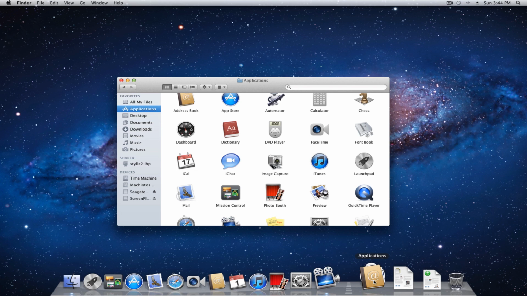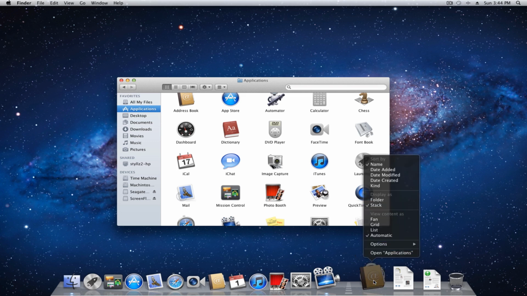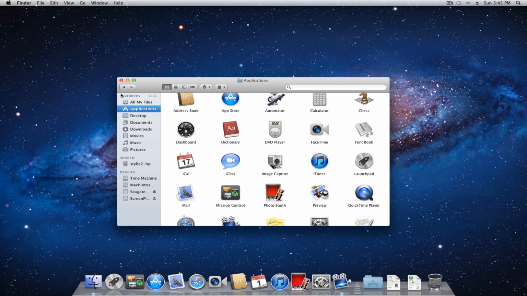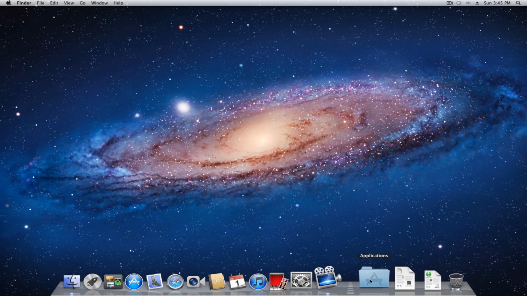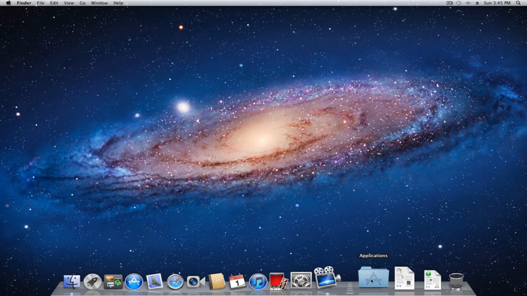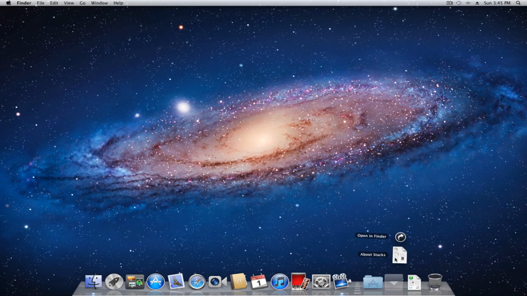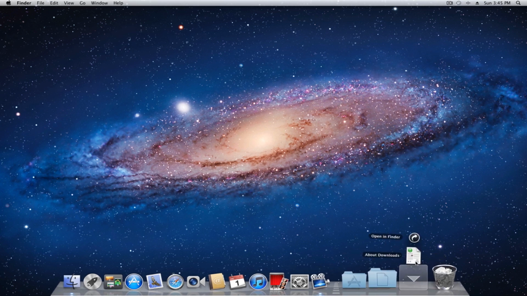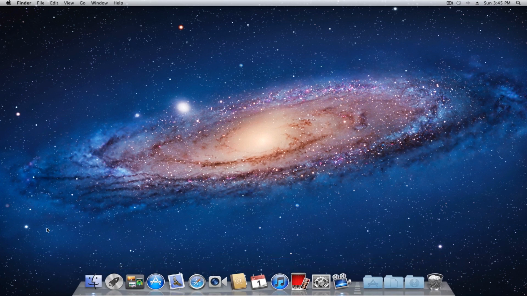But personally, I don't really like the icon. It's just everything behind one, so we'll control click or right click and come up here to the display as tab and select folder. Now your applications folder image is actually a folder. So that was the first thing I wanted to do. Go ahead and get rid of these documents real fast. Now we have all folders here. Okay, so that's the first thing.